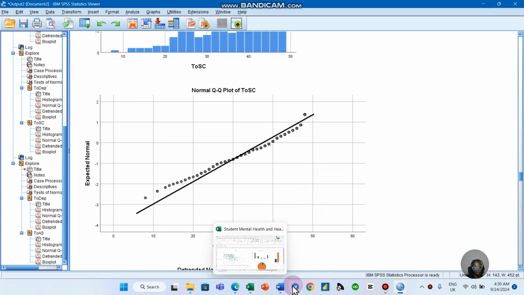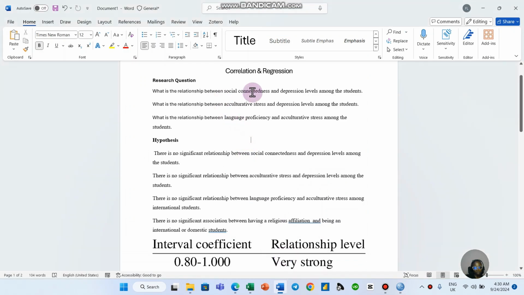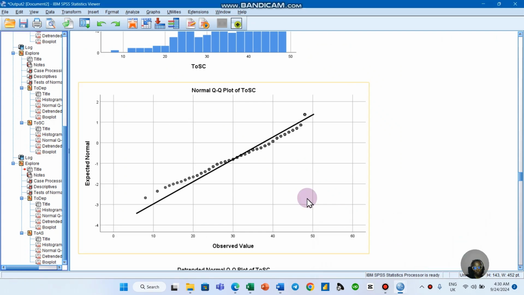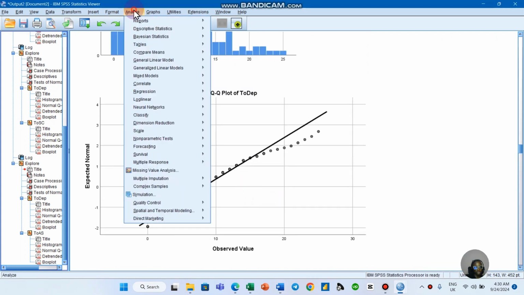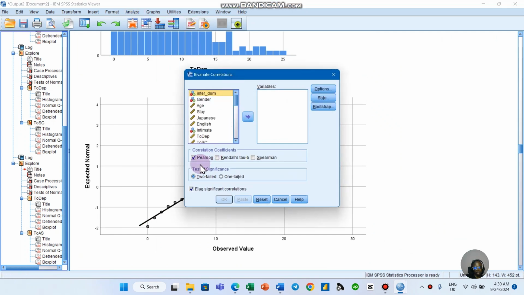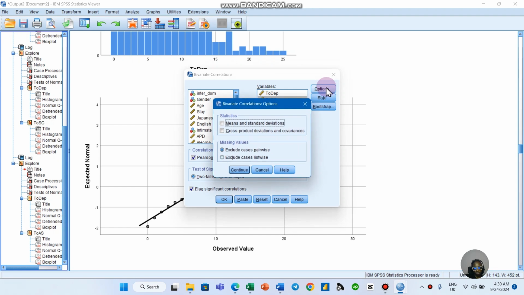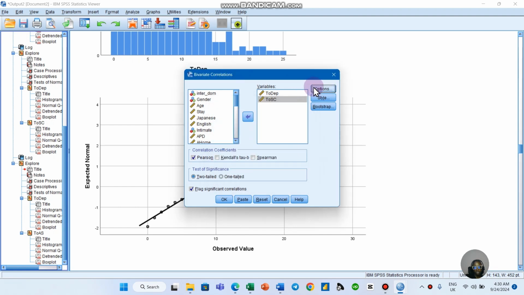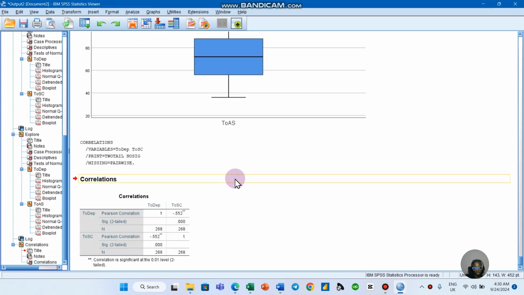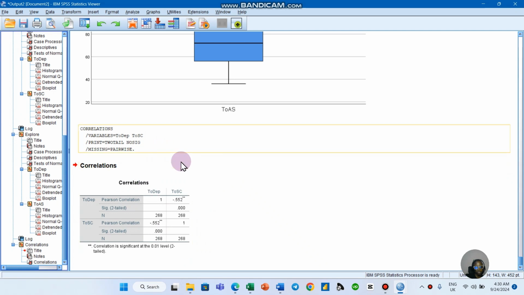For the first question that we have here, that is about the relationship between social connectedness and depression level, we are going to do the Pearson correlation so that I can show us how to do that. So go to analyze, then correlate, then bivariate, then make sure Pearson is checked there. Then you need to bring in your variables into this box. So that's total depression score and total social connectedness score. What's inside the options? Well, I don't need this. Okay, then next thing is just to click OK, and then here we have the result of our Pearson correlation.